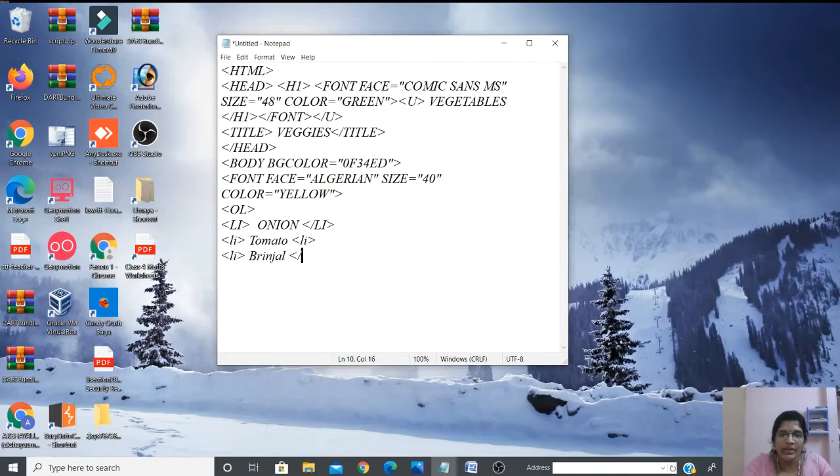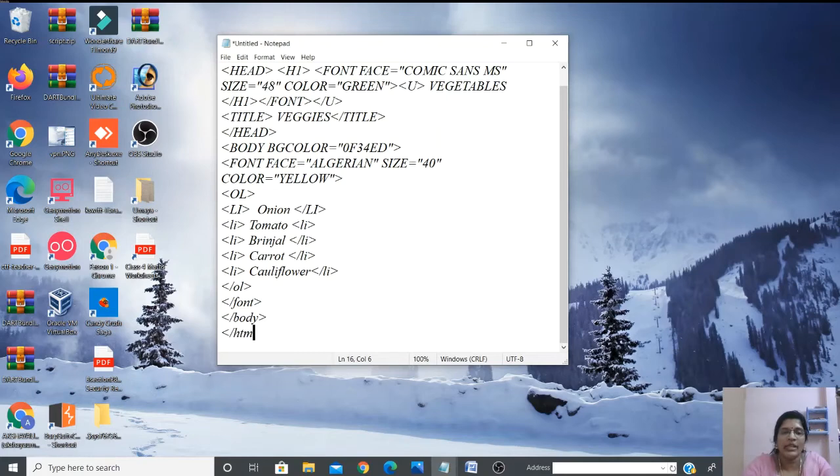Li, close. The next list is, what we can do, carrot, /li, open the list. Then cauliflower. So close the list. See, the first one also I'll change to normal handwriting, otherwise it will look odd. Onion. All right, so the list is over, and when the list is over we have to close the ordered list, and I'm closing the font tag also, then I'm closing the body also, then I'm closing HTML.